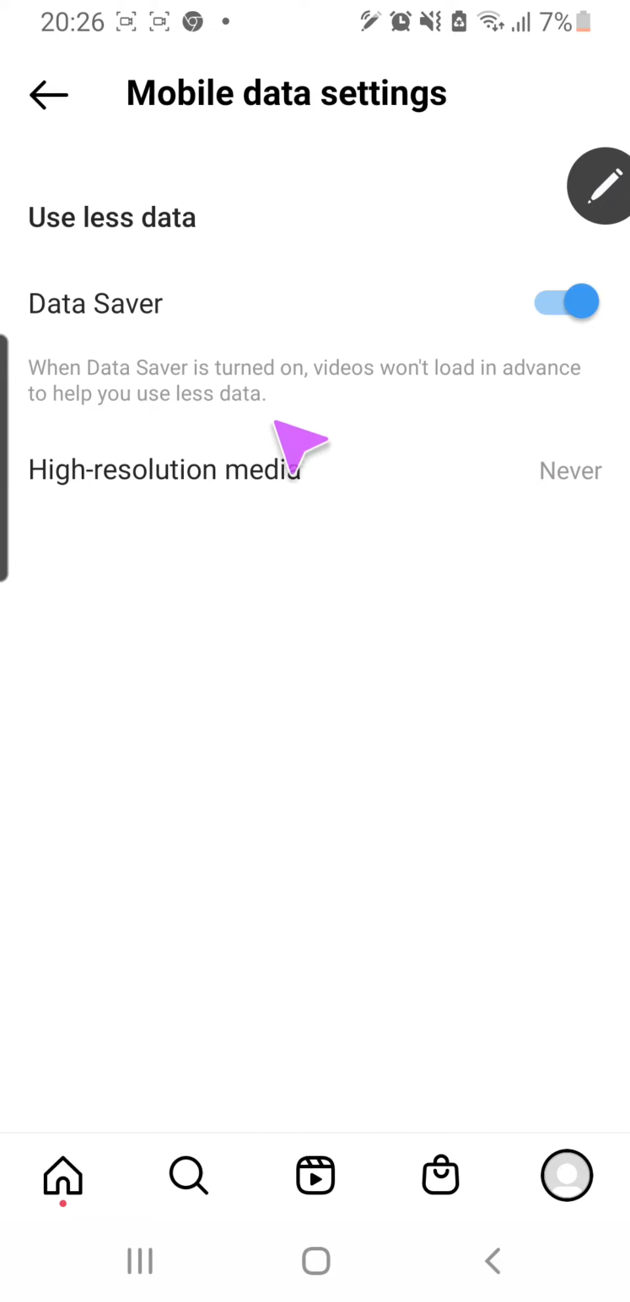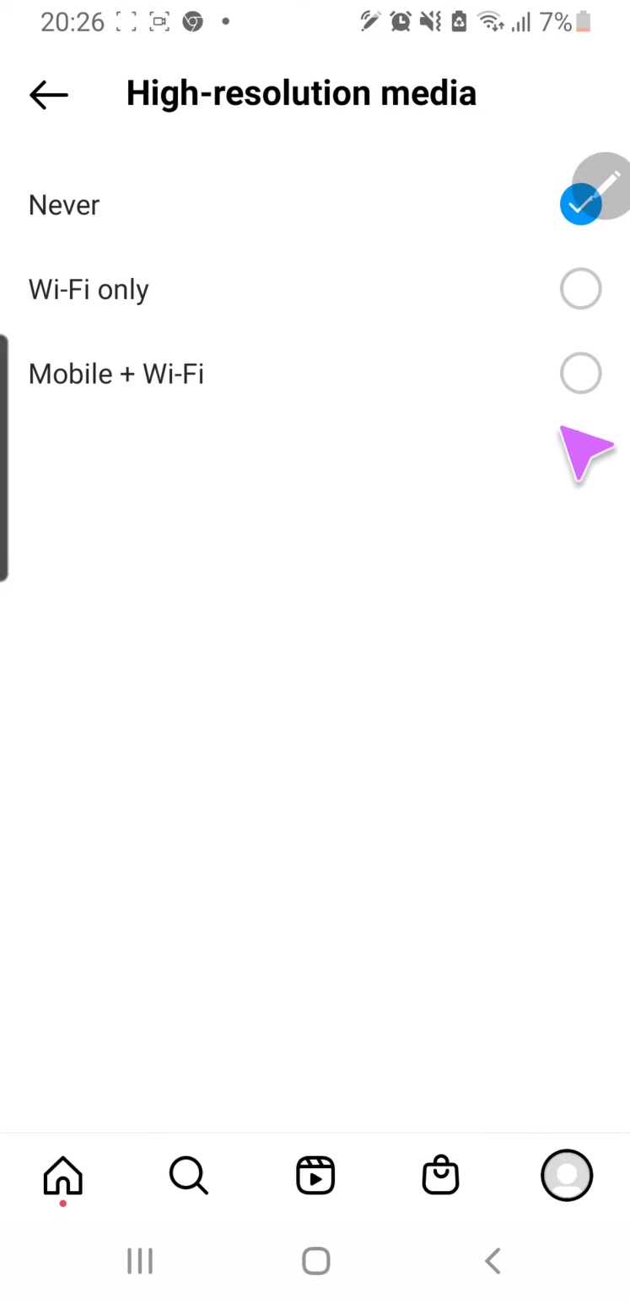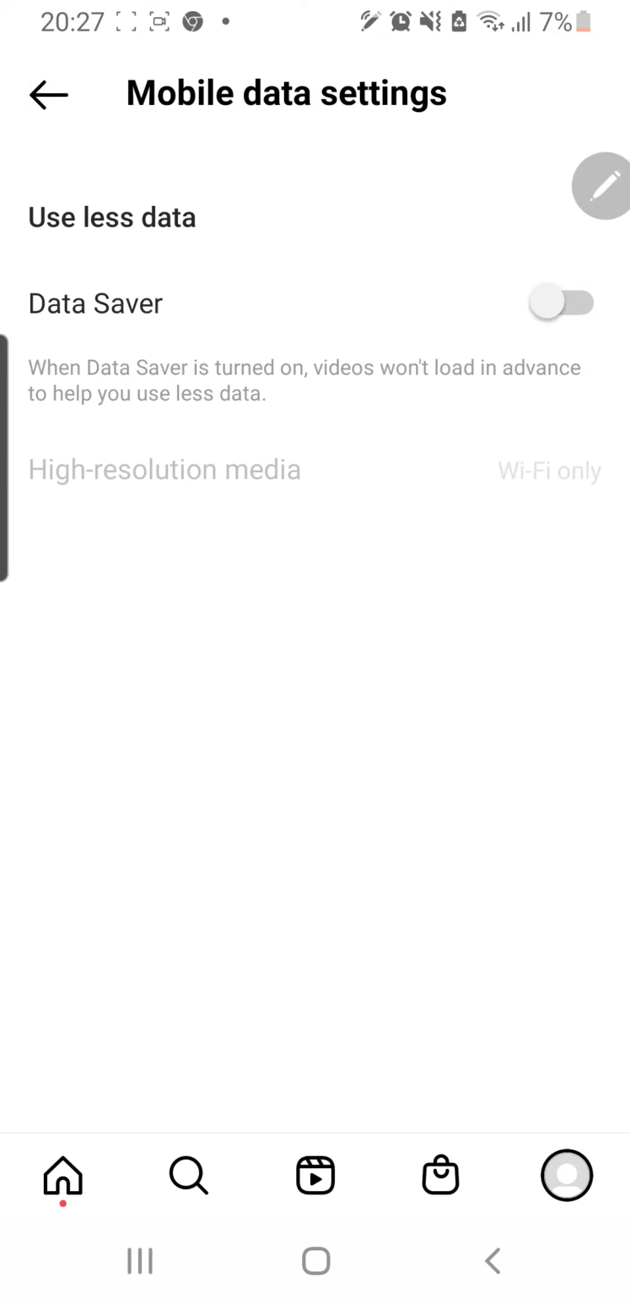And as you can see, when data saver is turned on, videos will load in advance to help you use less data. And for high resolution media, never, you're going to choose that, and you are going to choose mobile plus Wi-Fi. So for instance, you are going to upload with your data or Wi-Fi, the picture will have a better quality, but if you don't want to use your data, you can use Wi-Fi only. And you can also turn off data saver.